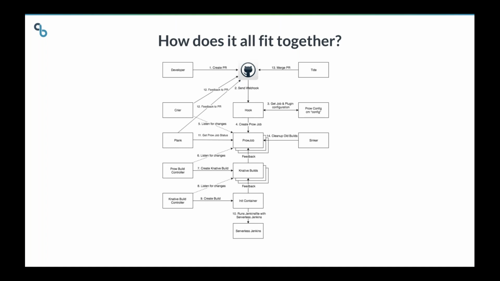When a Prow job is created, we have something else called a Prow build controller, which then reacts and in turn creates a Knative Build resource. Again, this is the event-based architecture that we're now looking at. We have a Knative Build controller, which reacts to the build object being created, and then spins up a pod with our serverless Jenkins inside to perform the build. We then have other microservices sending reporting statuses back to GitHub as well.